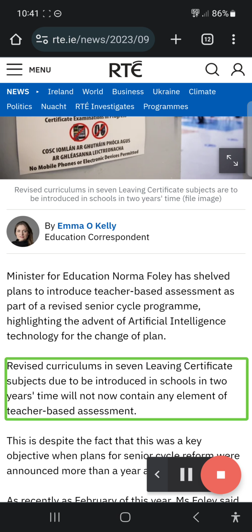Revised curriculums in 7 leaving certificate subjects due to be introduced in schools in 2 years. Time will not now contain.